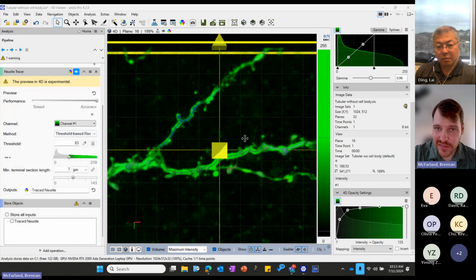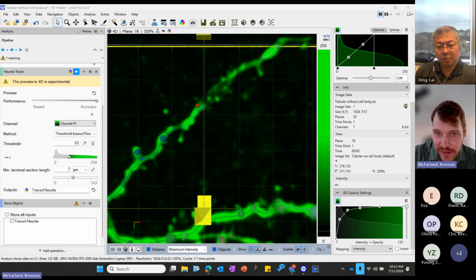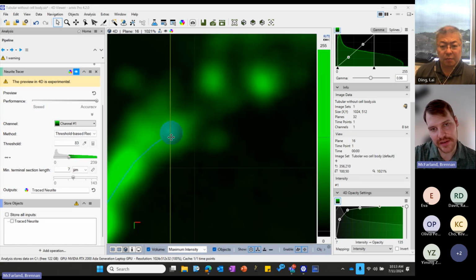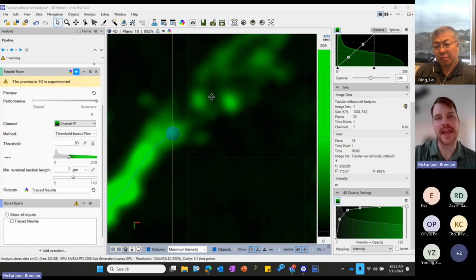Right. So for here, I want to fill in some of these gaps, and probably the reason that it's stopping here is because there's this drop in intensity, and so that may be below this threshold that we have here. So I'm just going to reduce this a little bit.